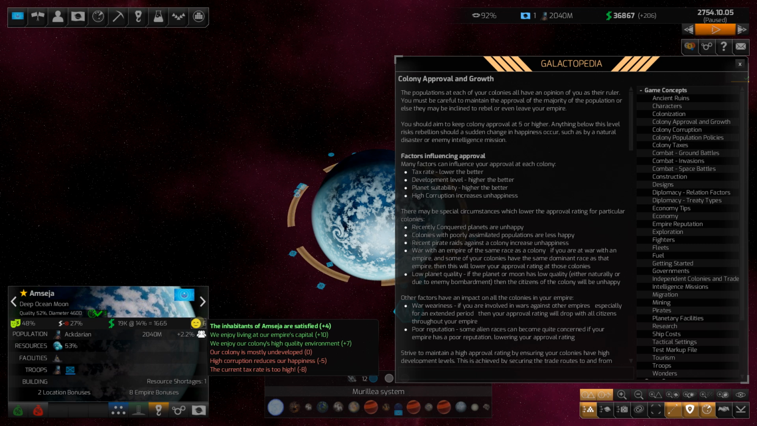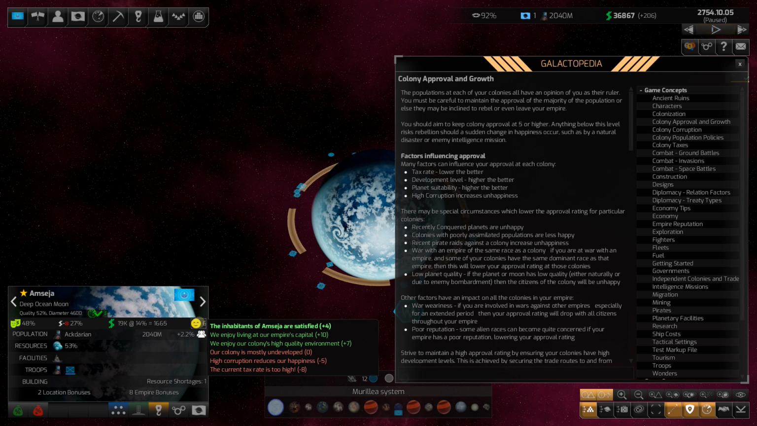It's mostly undeveloped, right? And we see the development's 48%. As we develop this, our people will be happier, right? And then we can tax them more. I mean, that's kind of what it comes down to. As a ruler, you're like, well, get the people happy, otherwise give them bread and circuses, and then we'll tax them really high. High corruption reduces our happiness, -5. That's not terrible, and we're a republic government type, which reduces that.